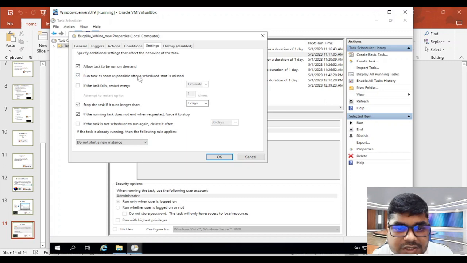Run task as soon as possible after a scheduled start is missed. In case it is missed for some reason, you can always tick this so that next time when the server is up, everything is okay, the system will start the task on its own. If the task fails, you can restart it a particular number of times. It's not mandatory, but these are the safe settings.